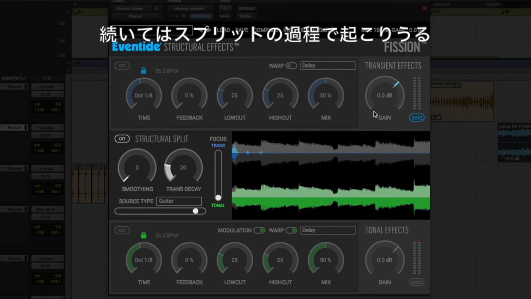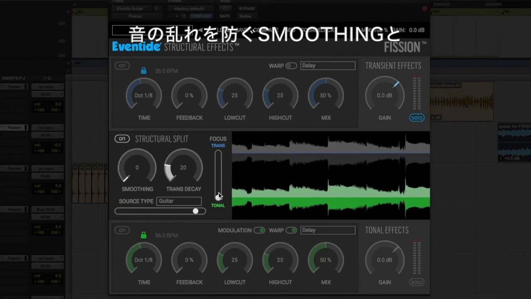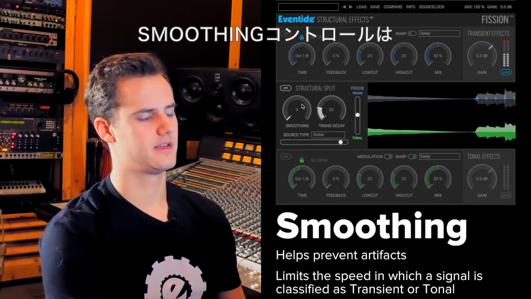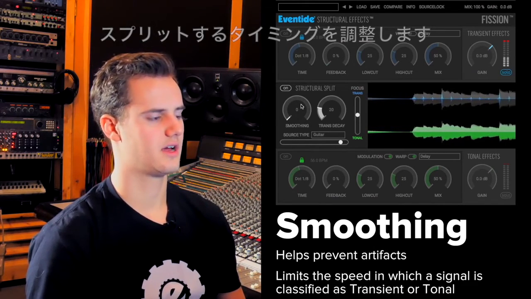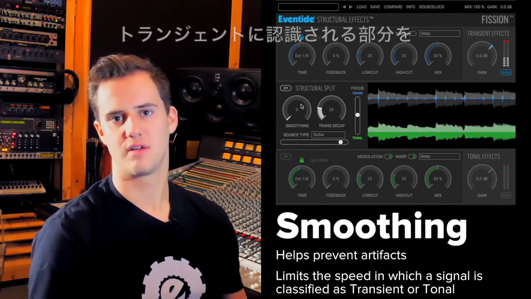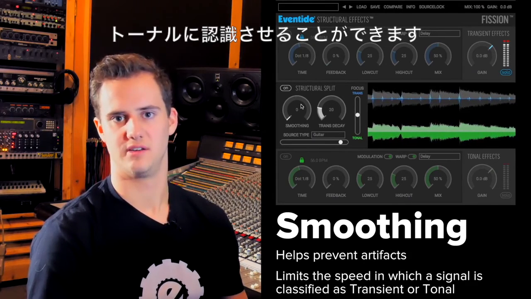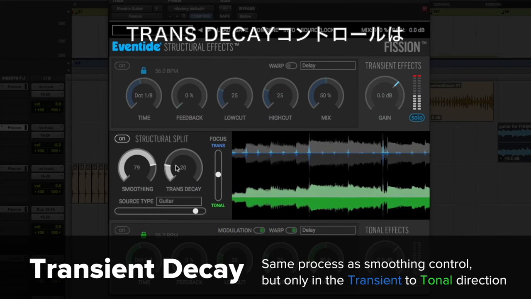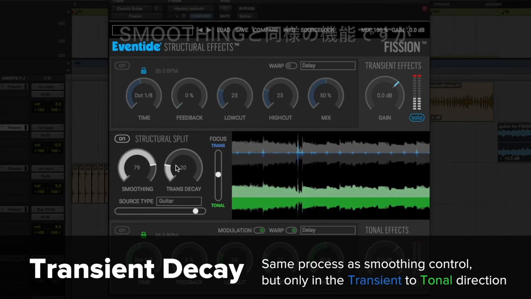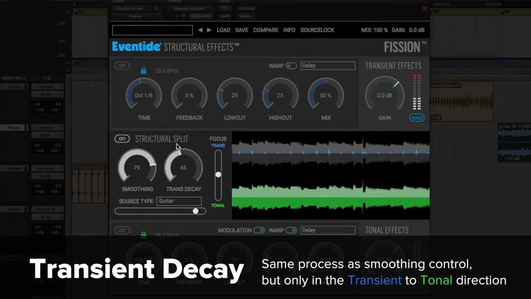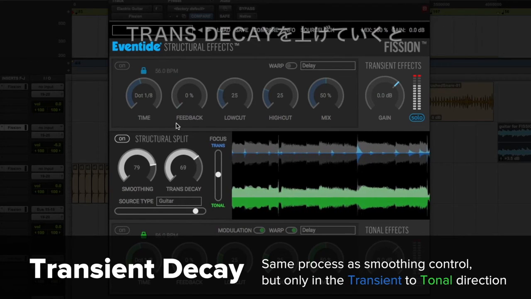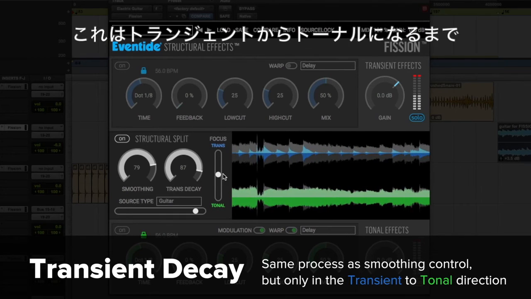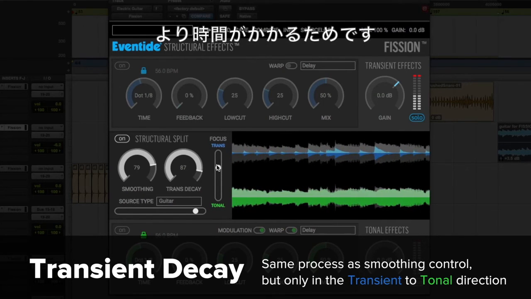These two controls here, smoothing and transdecay, are useful for removing artifacts that come as part of the splitting process. What smoothing does is it slows the speed at which a part of the signal that we classify as transient can go to being tonal or tonal to transient. Transdecay does the same process, but only in the direction of transient to tonal. So you can actually hear here, as I push it up, we start hearing a little bit of decay at the end of this note because it's taking longer for the signal to go from being transient into tonal.